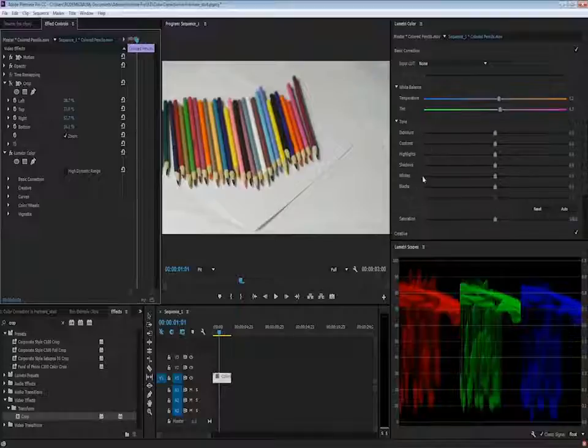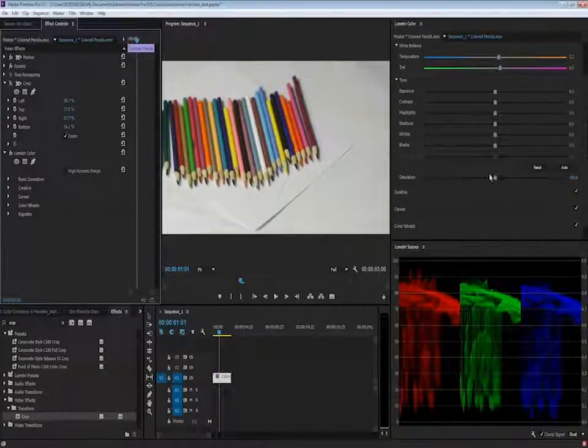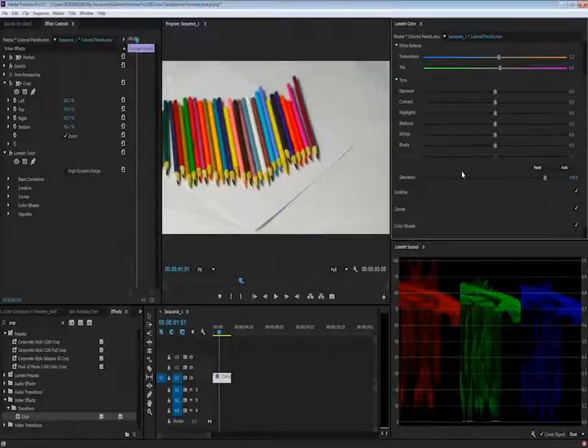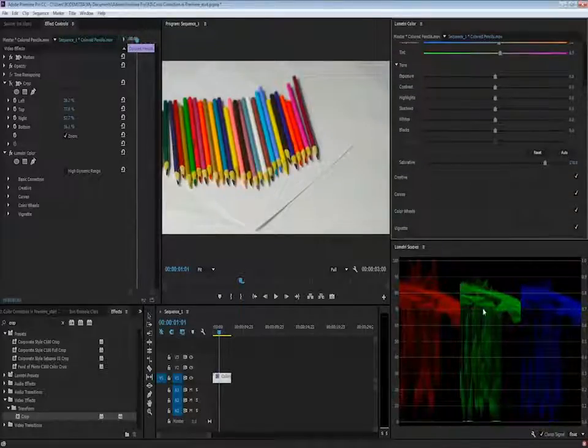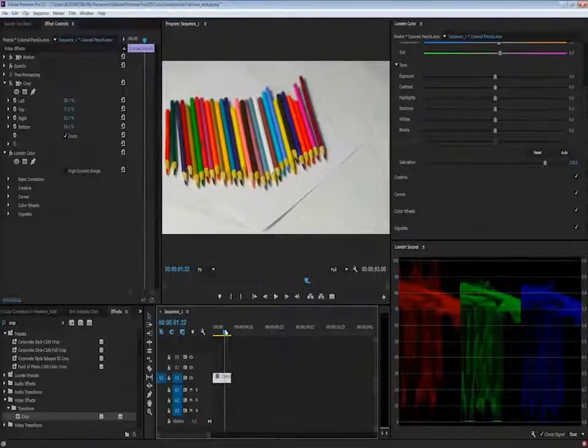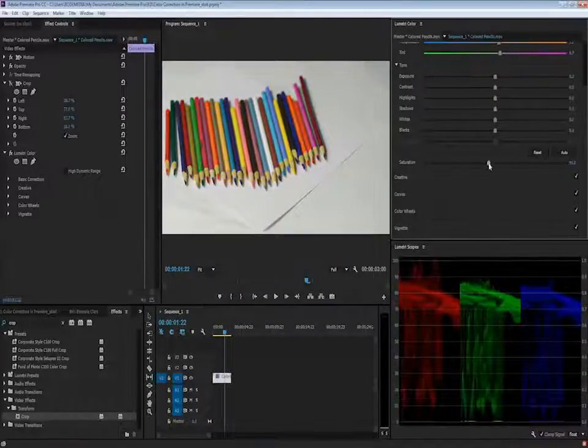Now, in Lumetri, there are some saturation controls. We have a saturation slider right here underneath the basic corrections, and you can see what that's going to do down here in the scopes and to the picture. Makes things look more saturated, for sure. The problem is that if we push this up too much, we're getting some clipping here in the reds, and you can see that those red pencils look hyper-saturated, and that's not good.